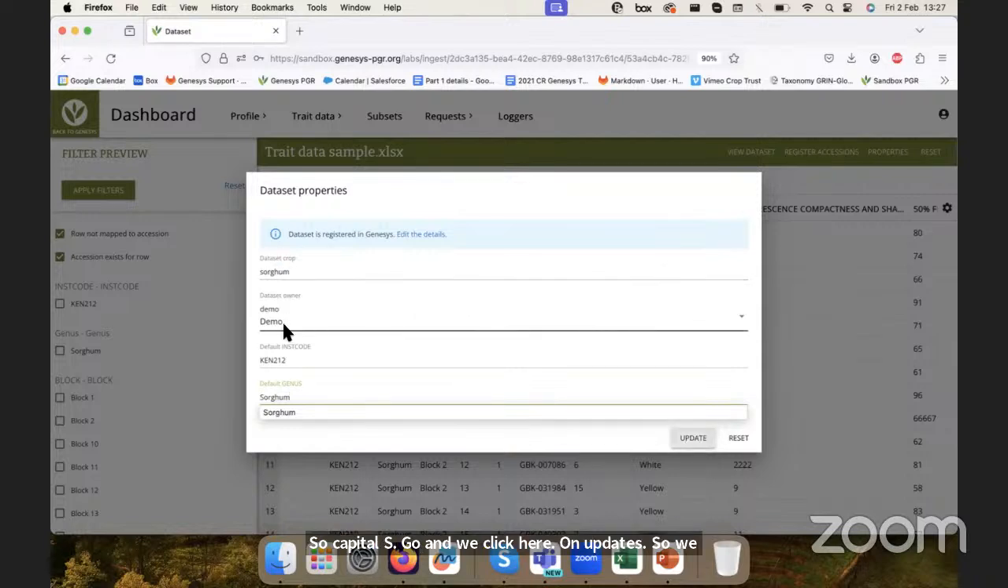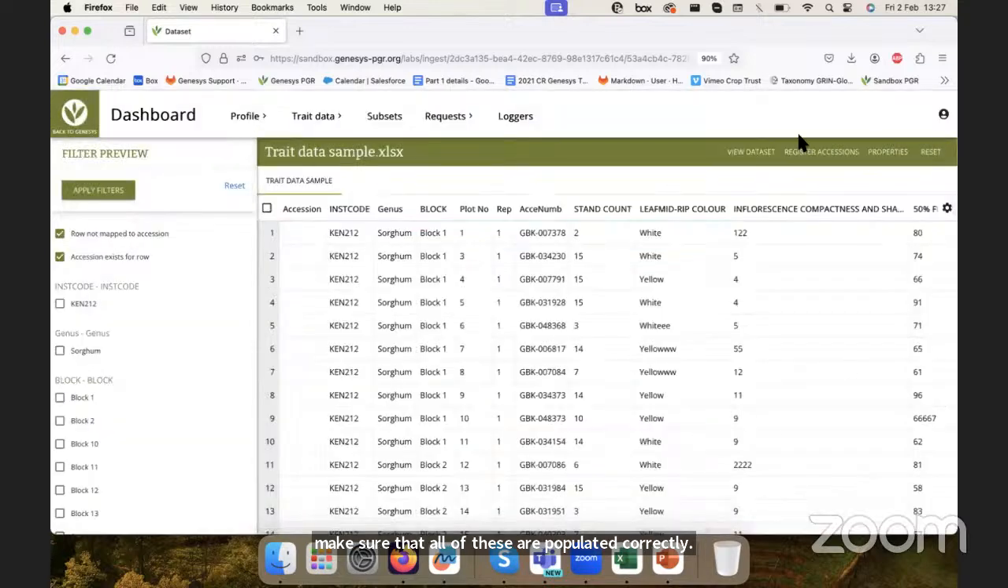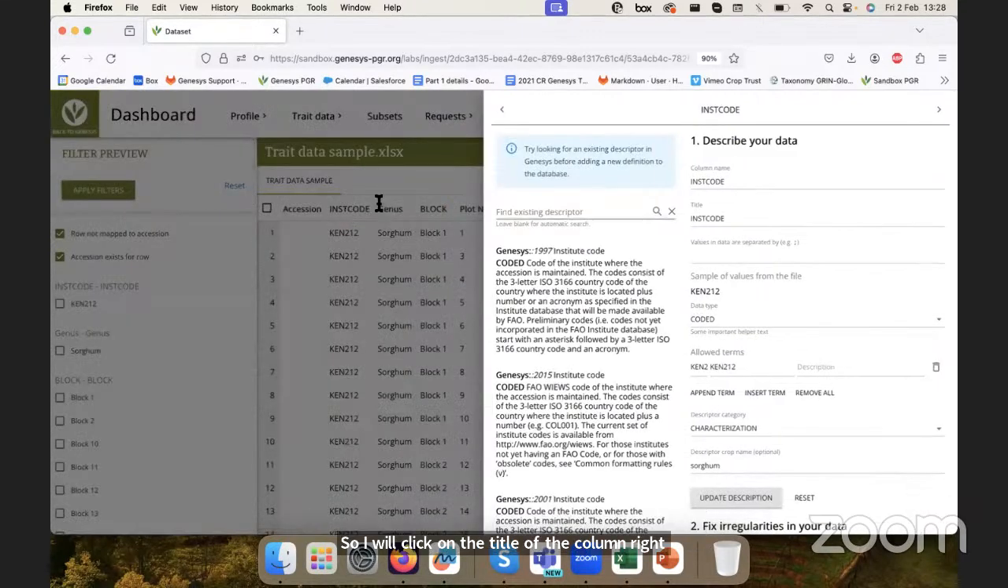So capital S, sorghum. And we click here on update. So we make sure that all of these are populated correctly. And then we click on update as a first step. The second step would be to link the institute code, the genus, and the accession number columns to the passport data that is in Genesys. And for that, I will start with institute code. So I will click on the title of the column right here. And this will open this dialog box. You will see that this dialog box is split into two. There's the left side and the right side. The left side over here and the right side.